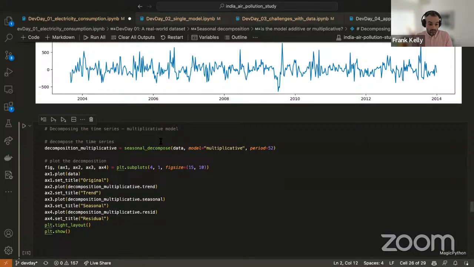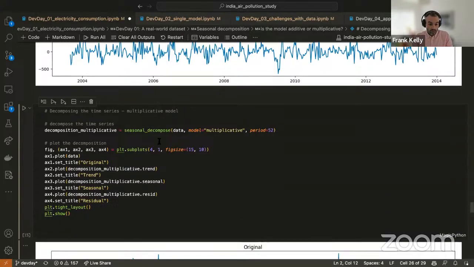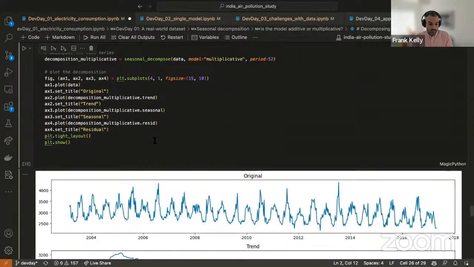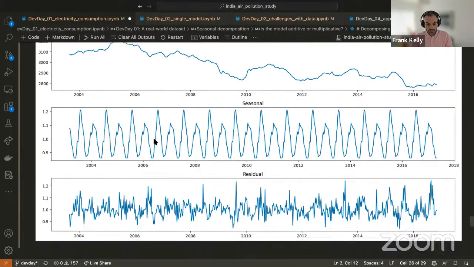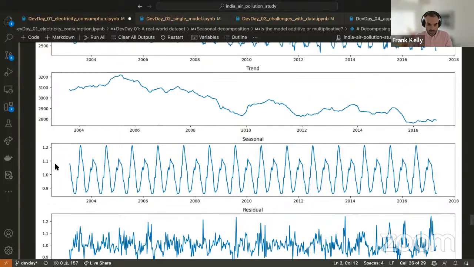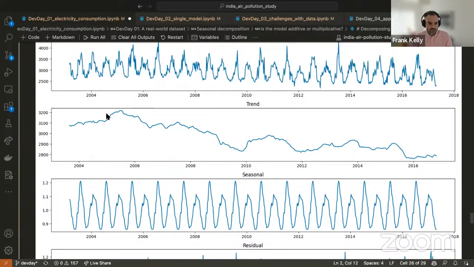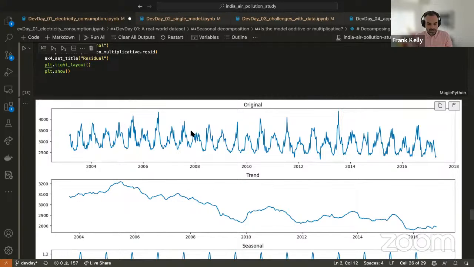If you run a multiplicative model, you're assuming that there is a gradual change in the seasonality. This is what a multiplicative model looks like. It looks pretty similar, to be honest, but you'll notice the seasonal and residual components are a decimal value or percentage rather than absolute values. So these are applied in a multiplicative fashion to the trend to develop the original data.